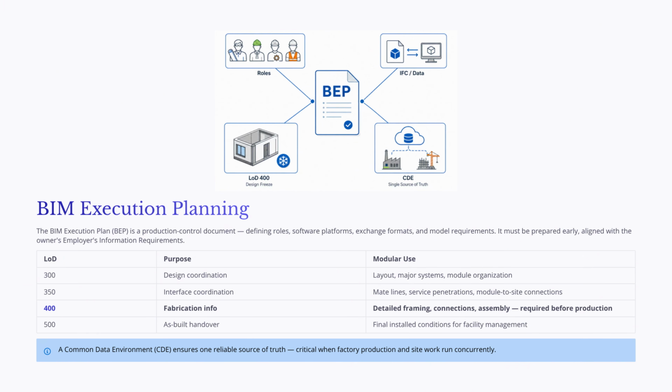One of the most important decisions in the BEP is the required level of development, or LOD. At LOD 300, the model may be sufficient for general design coordination. At LOD 350, the team begins to coordinate interfaces, mate lines, service penetrations, and connections between modules and site-built work. For modular production, however, the model often needs to reach LOD 400 before manufacturing begins. At this level, the model includes fabrication and assembly information such as framing details, connection locations, and installation requirements.